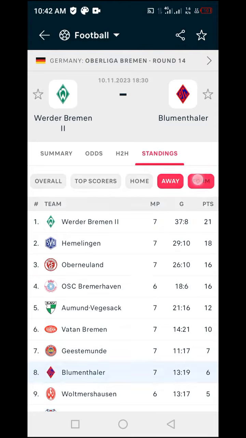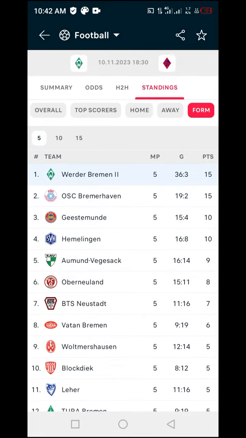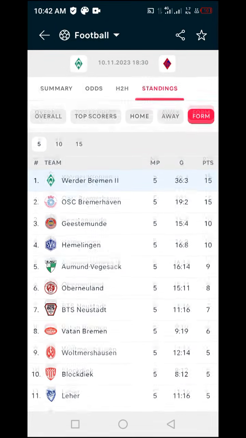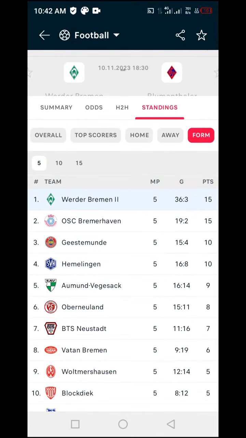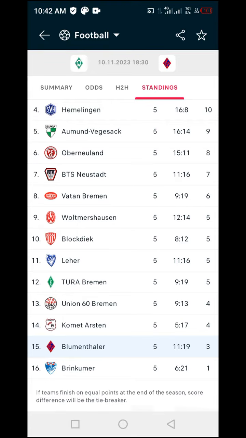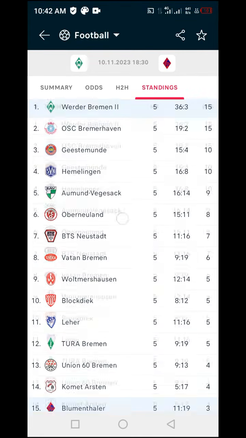And now you want to move lastly to the form table to see the form of this team based on the most recent 5 games they have played. In the case of Werder Bremen, you can see 5 matches played, 36 goals scored, 3 conceded, as compared to Blumenthal that has played 5, 11 goals scored, and 19 goals conceded.